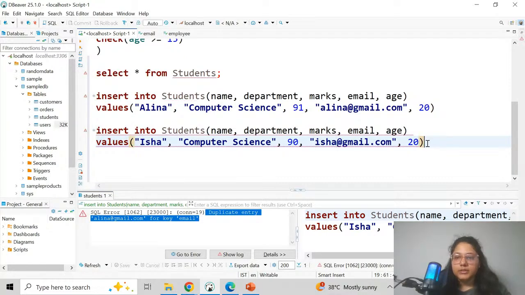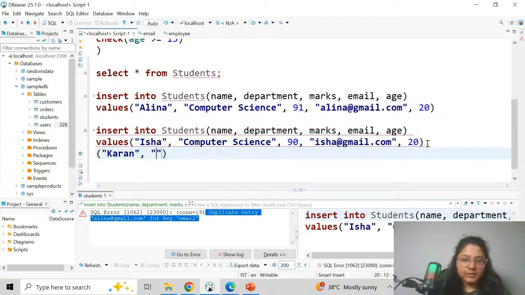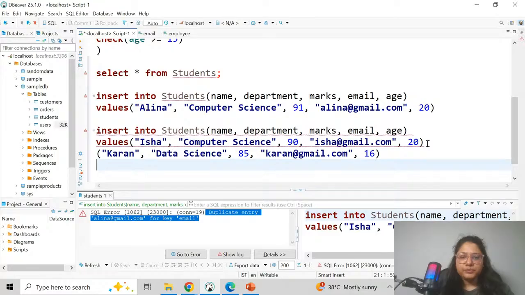Now let's put a lot of data. Let's say Karan, I'll say data science, let's say 85, karan@gmail.com and 16. Then I'm going to add Alex. Alex, let's say, is in mechanical, 80 is the score, Alex@gmail.com.